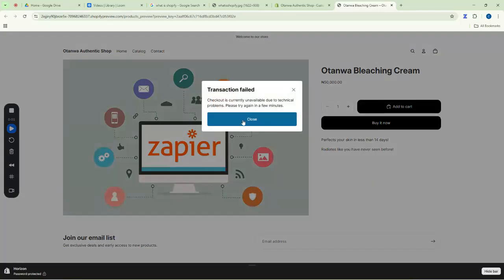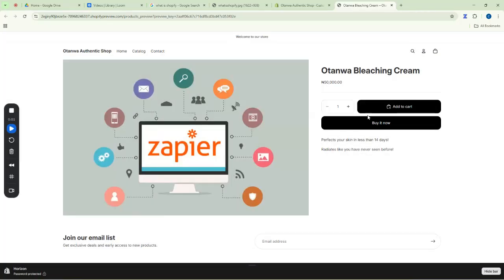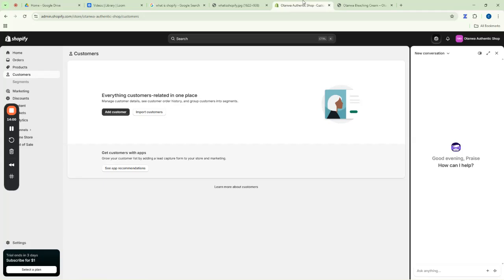Transaction failed, blah blah blah. Going unavailable due to technical problem. Let me refresh again and try it one more time. Okay, I think that's because I'm using just the inventory stuff. That's why the thing is failing. But I will come back to that one later. Okay, so let us go to our customers.